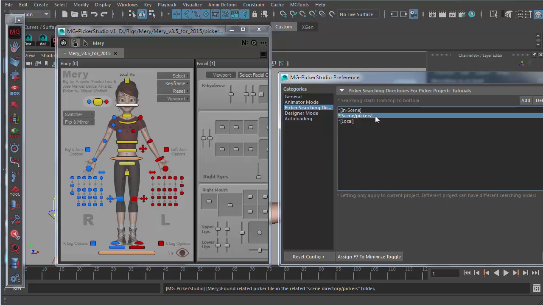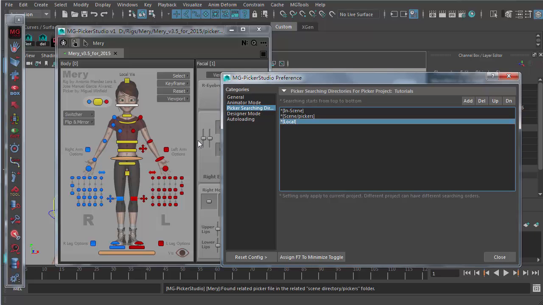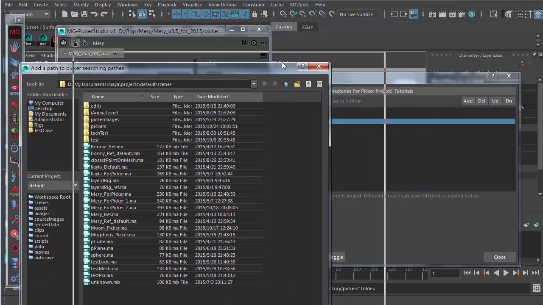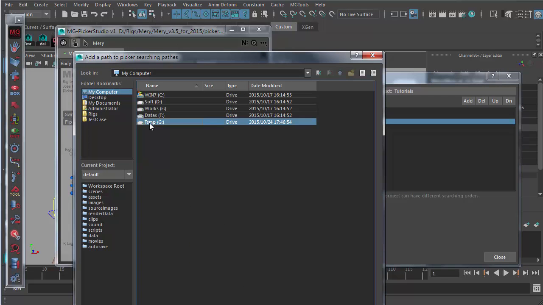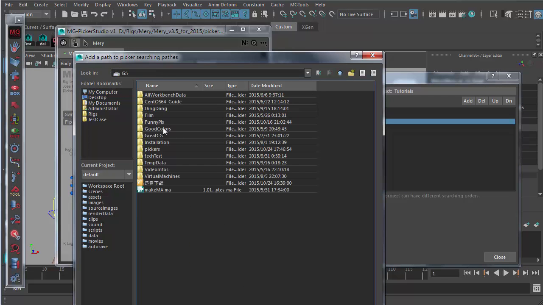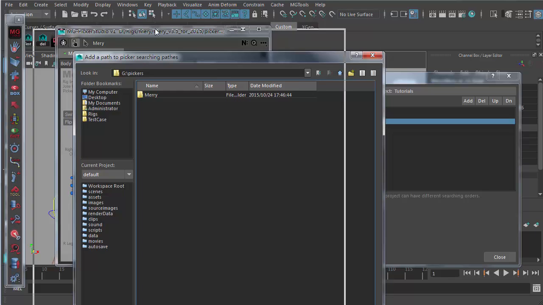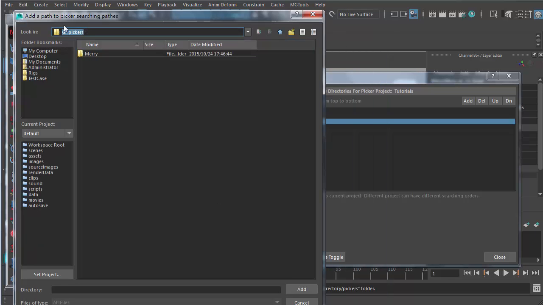pickers folder. This is the second way to distribute the pickers, and it will search the local picker project folder and see if there are any picker files named Mary, right? And this is the default way to find and search the related picker files or nodes. But we can also add a customized path here. Say this is our server disk. We just go to the pickers and we just add these root folders for all the server pickers, right?